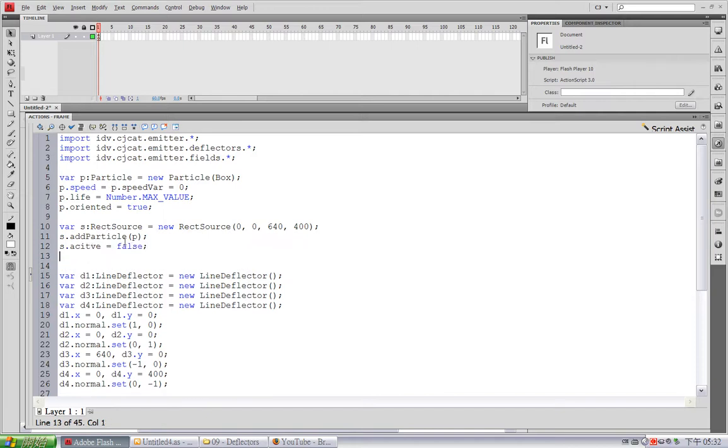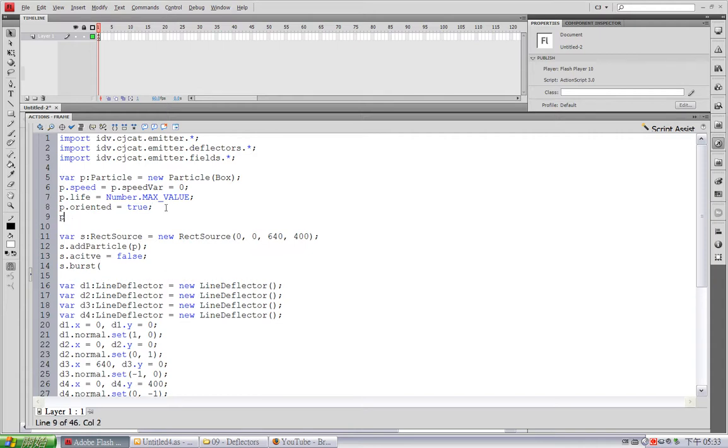Instead, I'm going to simply burst some particles onto the stage. And to control the number, I'm going to first give it a rate of 1. And I'm going to burst 200. So the product of 1 and 200 is exactly 200. So this burst function call would exactly create 200 particles on the stage.